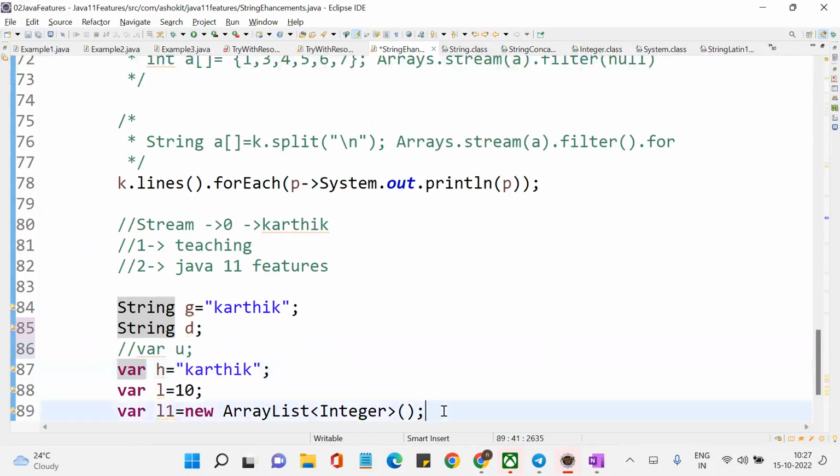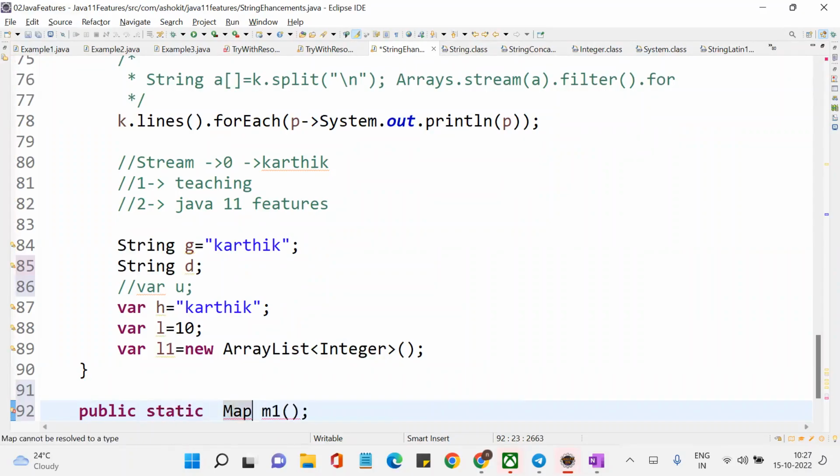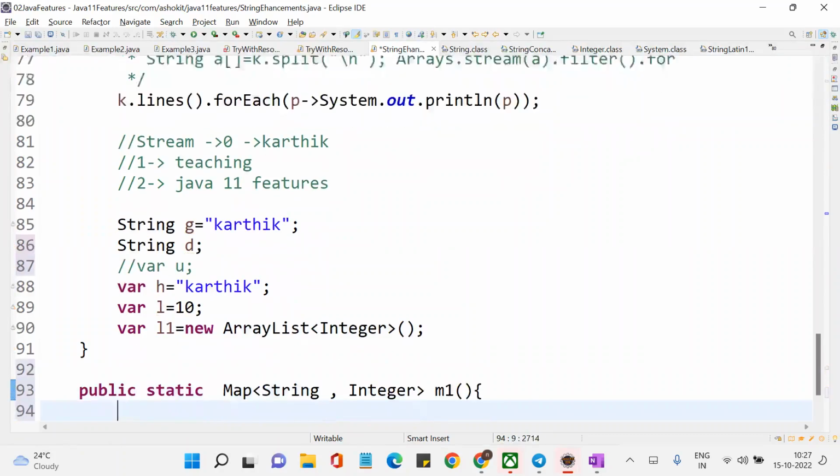Now you can also use the return type of a method. So if I write a method M1, let me do that. Public static Map of String, Integer. Now, can I say that M1 is a method which is returning a map object? Return new HashMap. Yes or no?